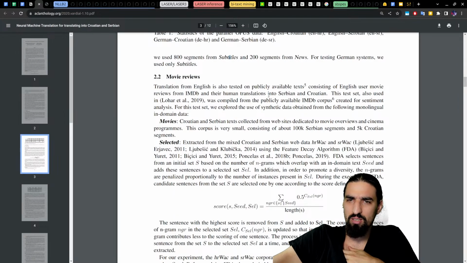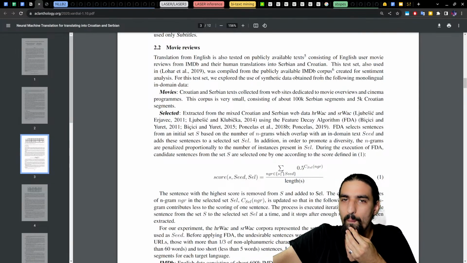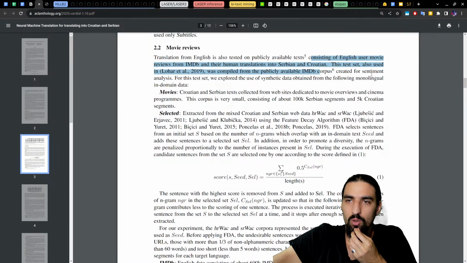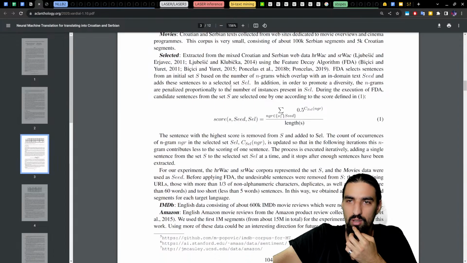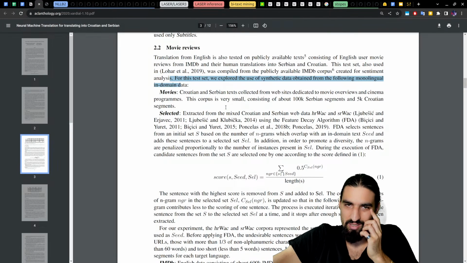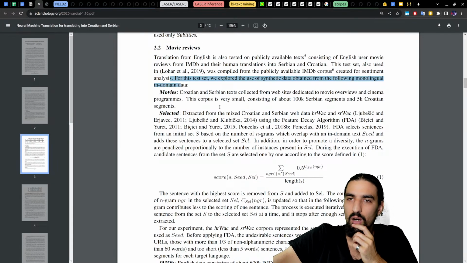Translation from English is also tested on publicly available texts. The EMDB corpus, consisting of English user movie reviews from IMDb and their human translations into Serbian and Croatian. This test set, also used in this work, was compiled from the publicly available IMDb corpus created for sentiment analysis. Link 6.